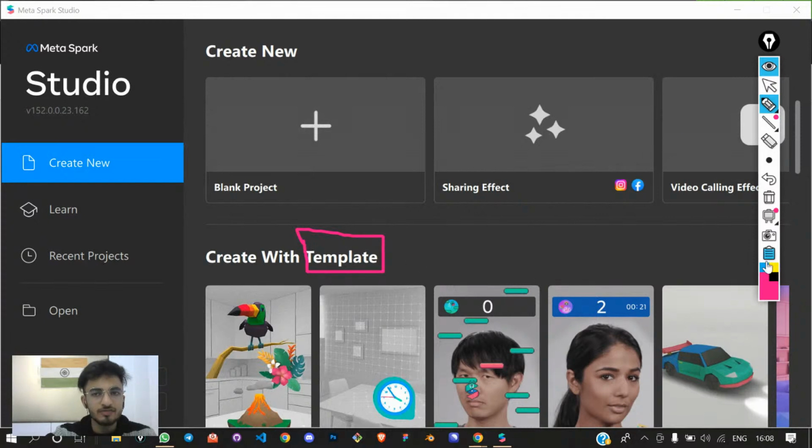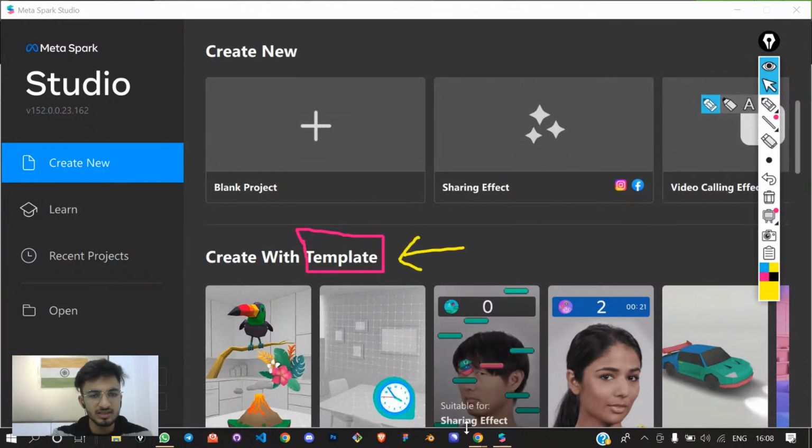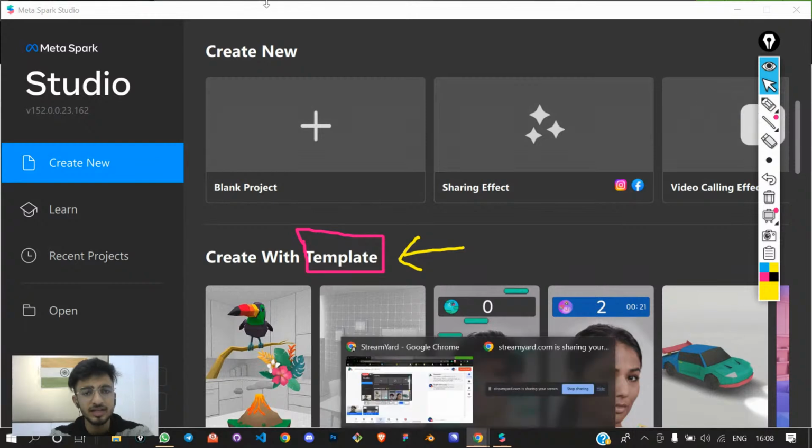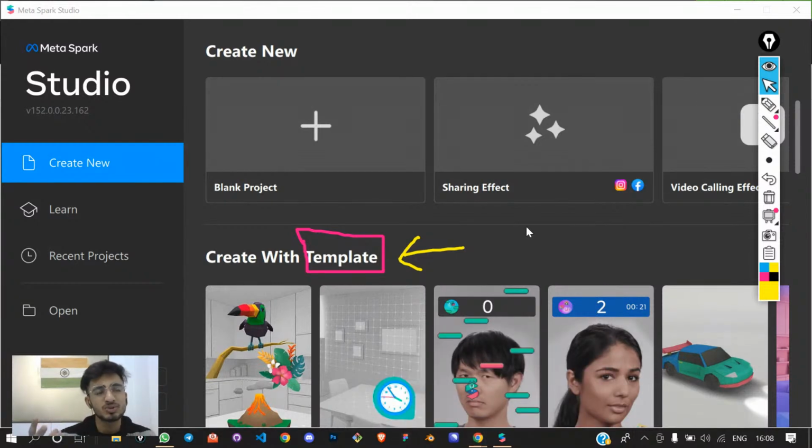Now, what is the meaning of this template? In generic words, if you just Google this term, what is the meaning of the template? A template is something kind of a resource, pre-built resources that have been provided to you so that your process could be smoother.